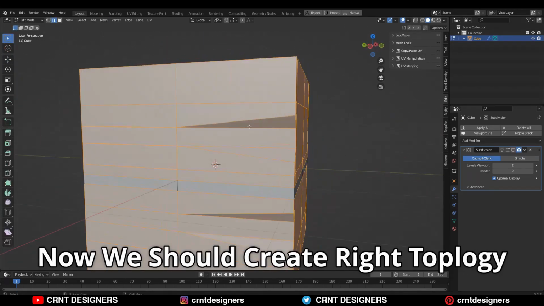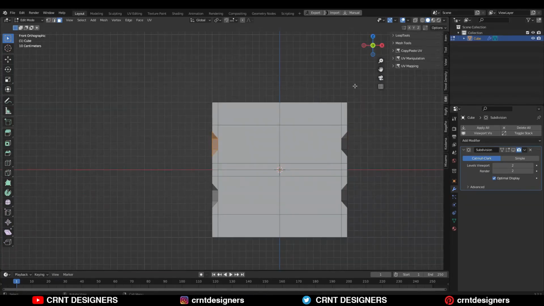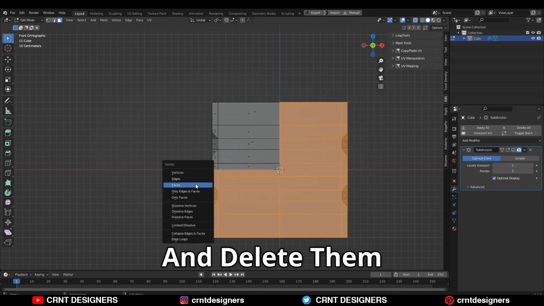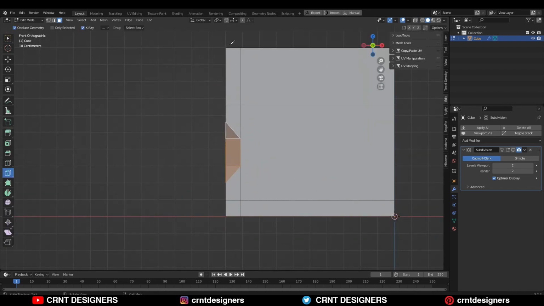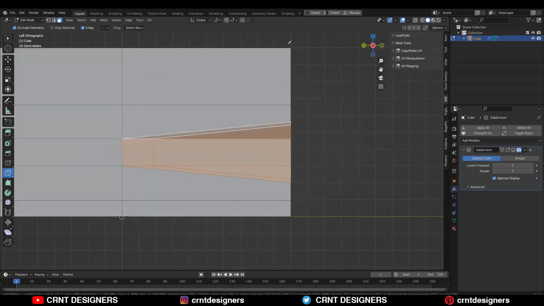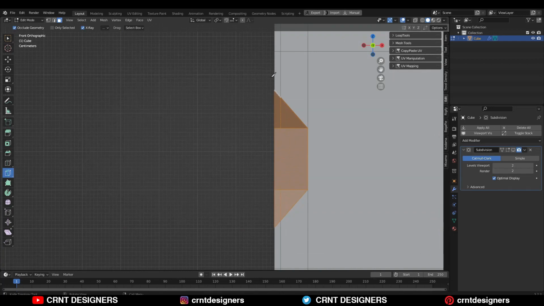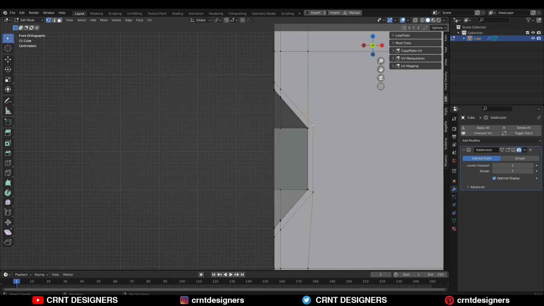Now we should create the right topology to maintain this design. Select these faces and delete them. Use the knife tool and create cuts. Create a cut around the design. Then merge these vertices like this.